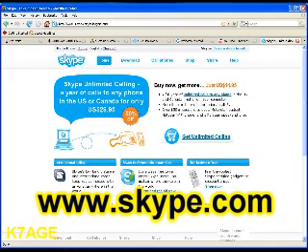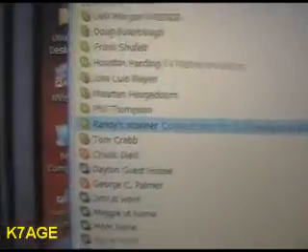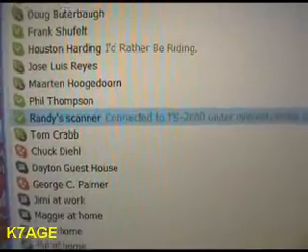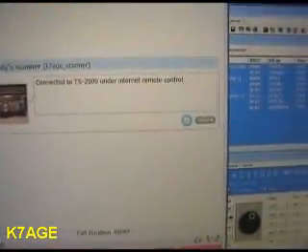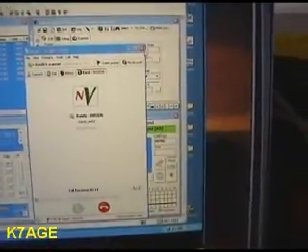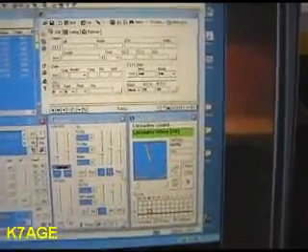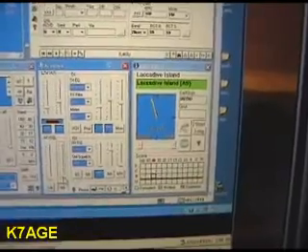Here's my Skype on my laptop. I can open that up, and in here it's named Randy's Scanner, and if I just double click on that, it sets up. So now I'm actually able to hear my computer at home. It opened up the Skype window. I can close that, and just to show you that I am getting audio, this here is the squelch.